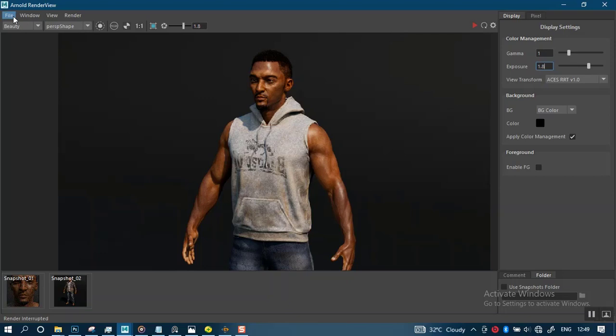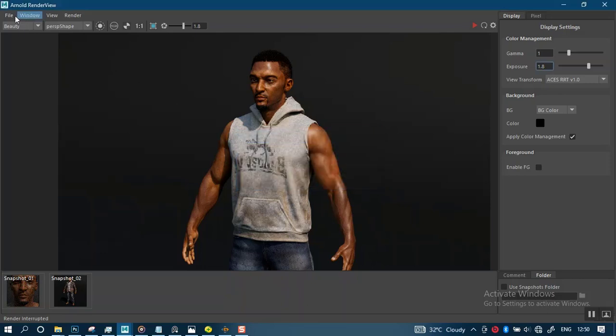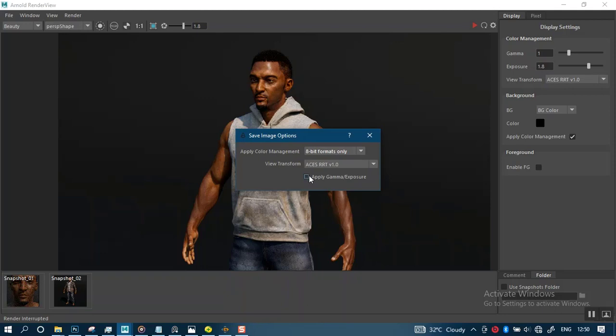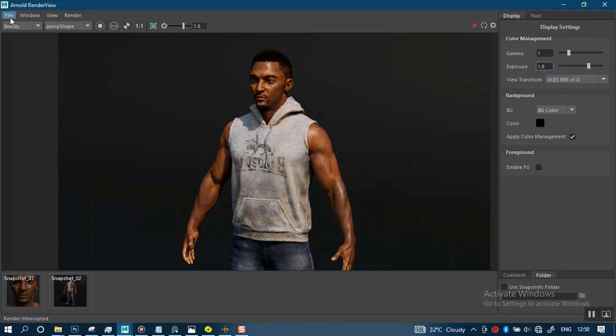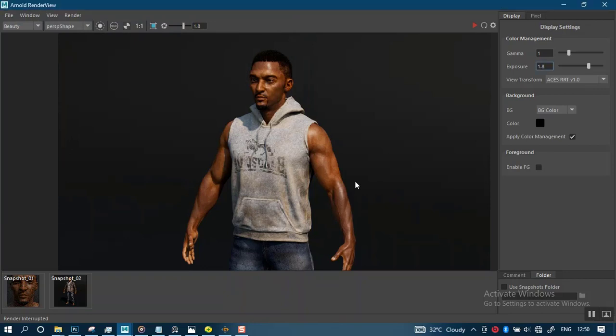With a value of 1.8, you come in here to File, then under Save Image option, you want to make sure you're using the same color space to render this out as an image format. So you come here on View Transform, then make sure you change this to ACES RRT version 1, and then you also make sure you apply. This should be turned off by default. Also, this should be turned off by default. So make sure you turn this on. Then you can easily just save out the image file. So that's basically how you save this out. But I won't be saving this out. I just want to show you guys what I did to get this looking like so.